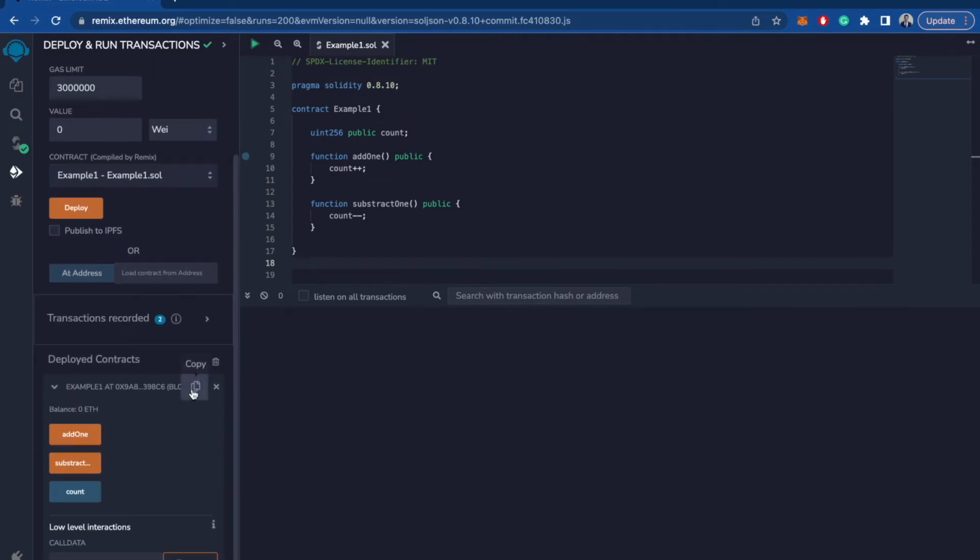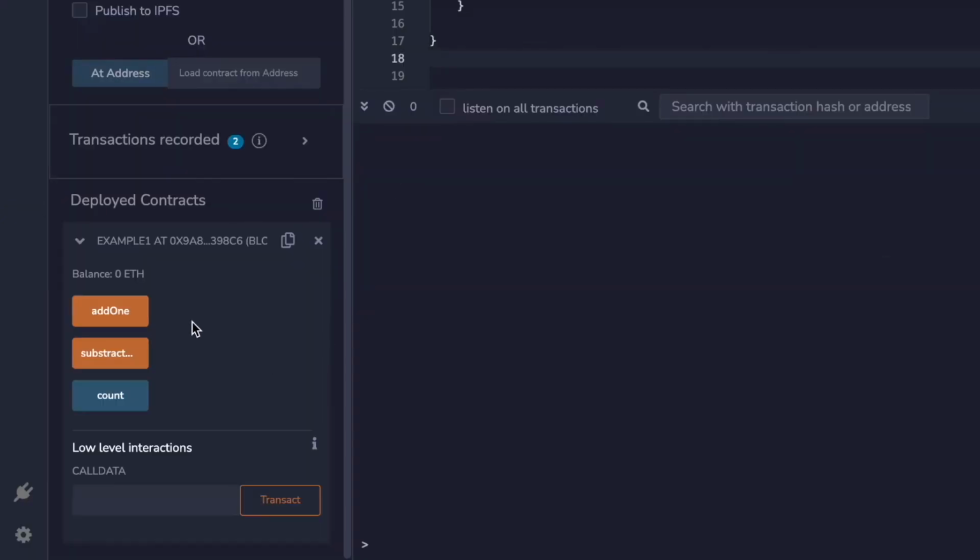This contract is deployed and we can see the address of the contract. Now this address is public. You can share it with other people and they can use the smart contract. Let's do the same thing.